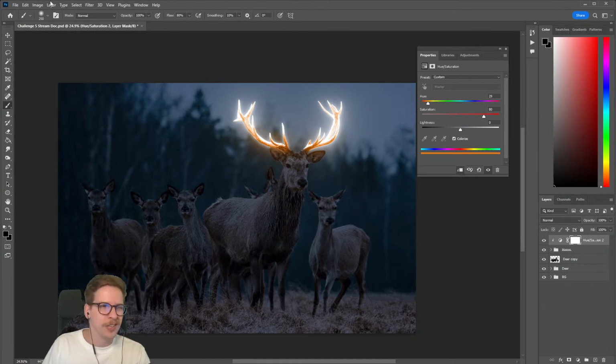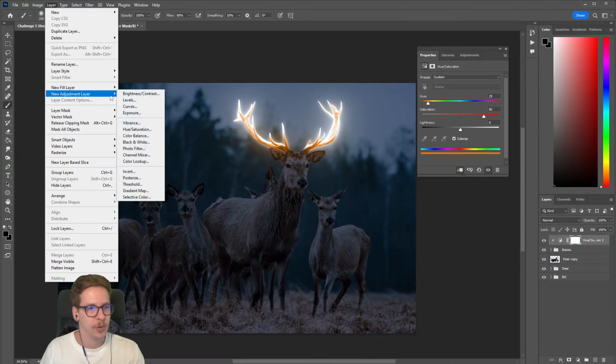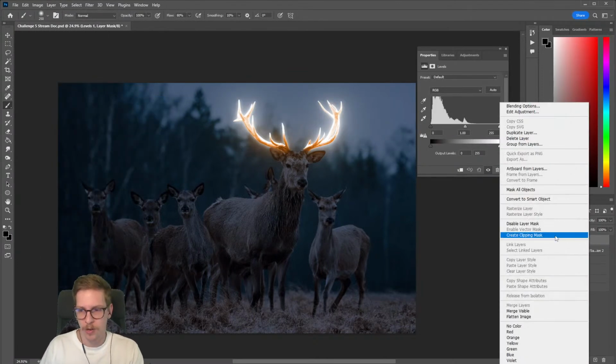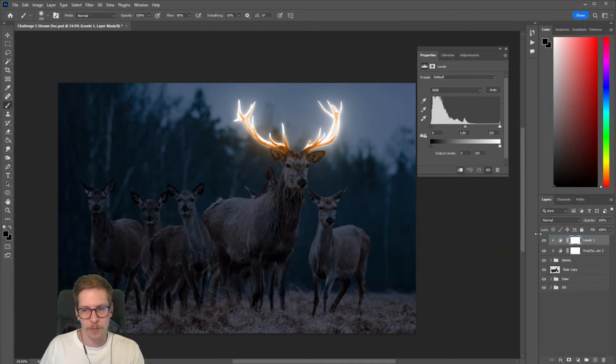What I could also do, and this is a minor one, pretty optional, is go into Layer, New Adjustment Layer, Levels. Again, I'm just affecting the overall group a little bit more. I'm going to right click that, Create Clipping Mask.